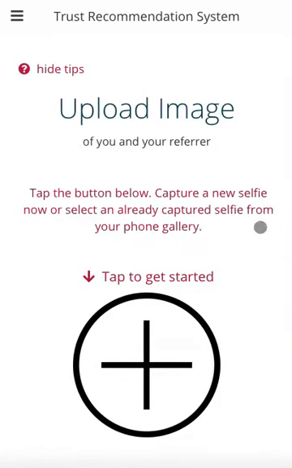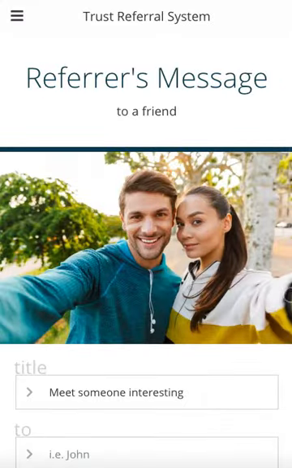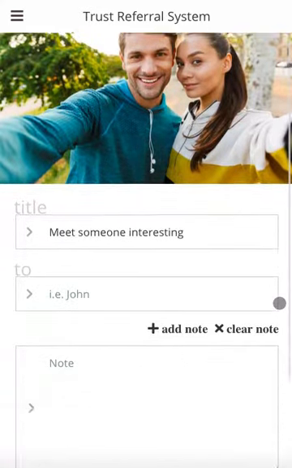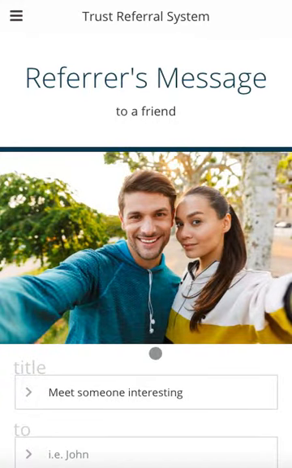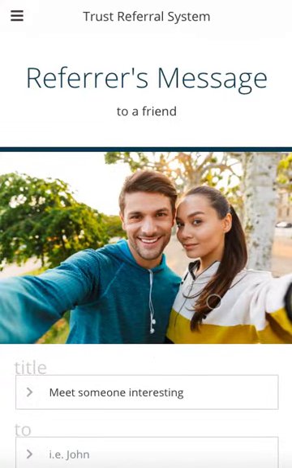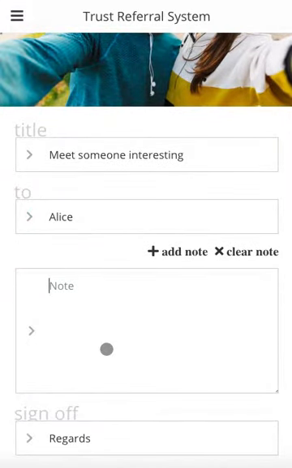We will be prompted to upload a photo of ourselves with our referrer. Select an image. Once we upload the image, we will be led to the page where we are able to fill out the rest of the entry. Here, Jack is writing Jean a referral note to his friend named Alice. He's also going to write good things about Jean that positions Jean well in the mind of Alice.